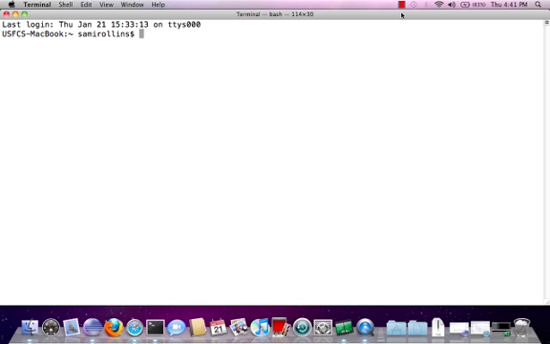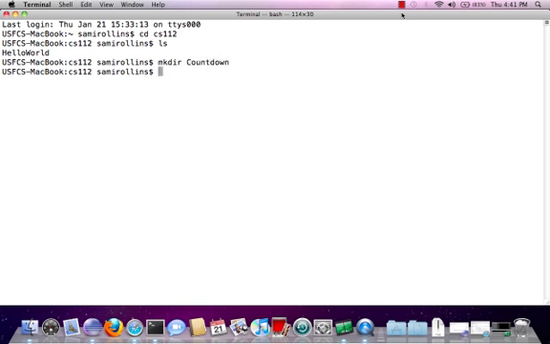To begin, we will open a terminal window and navigate to the directory where we would like to create our code. In this case, I will navigate to CS112 and then create a new directory called Countdown. I will now navigate into the Countdown directory.